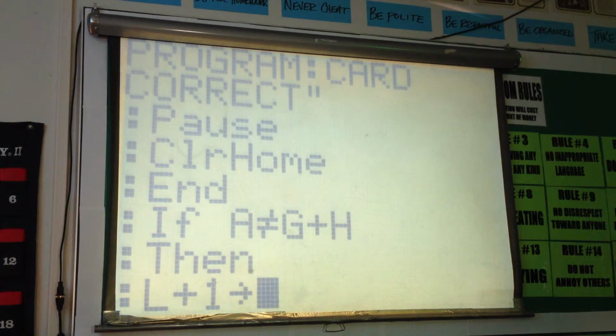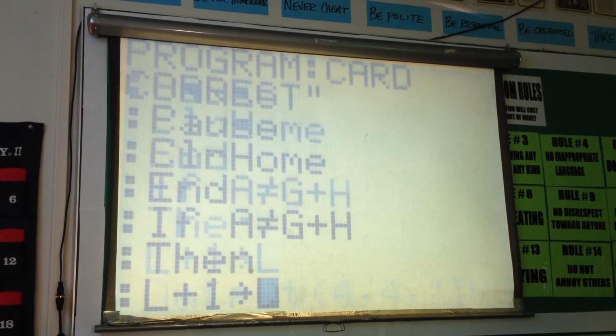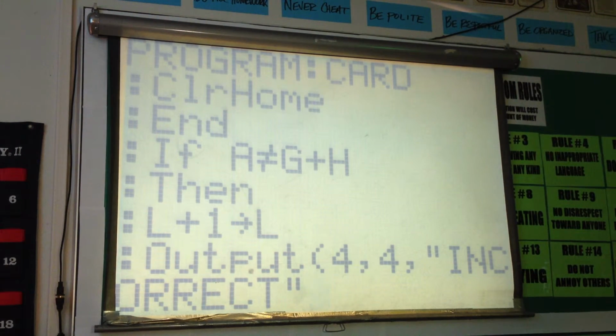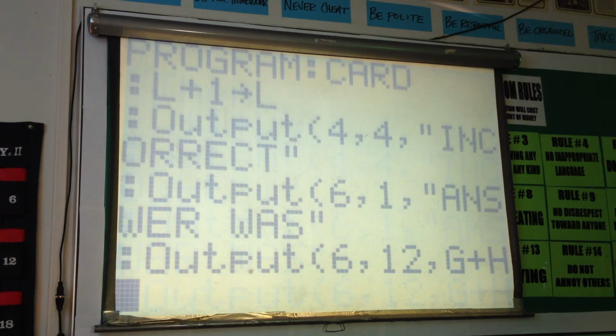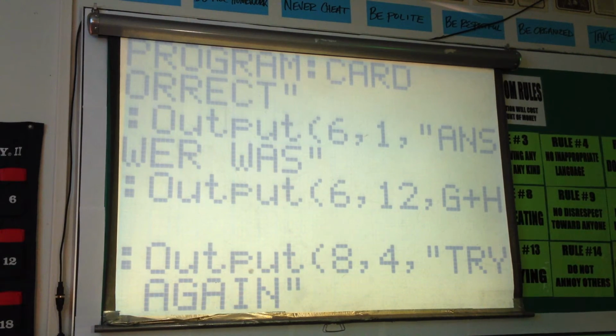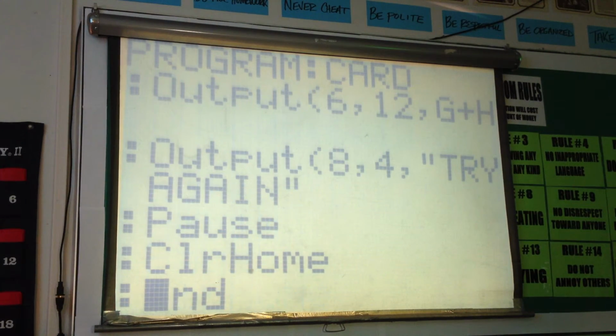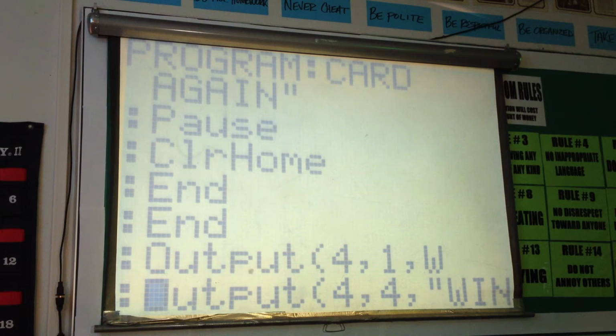But if A is not equal to G plus H, and here's another smart move. If you put less than and then greater than on 2 different loops, you're taking up a lot of memory. So he saved both of those and just did not equal to. So if A is not the right answer, then the number of losses goes up by 1. And he'll output incorrect. And the answer was G plus H. And then try again. Pause and clear home. And then end it.